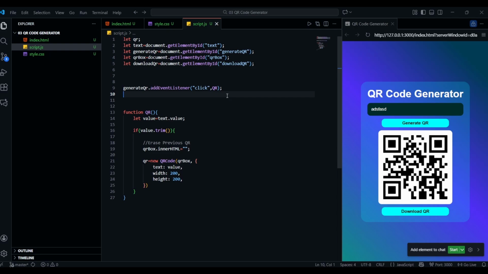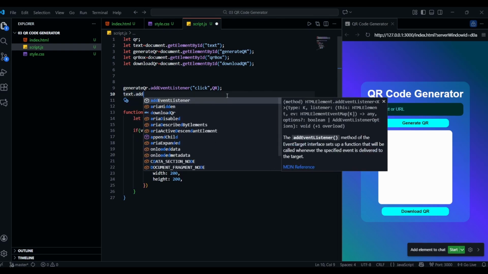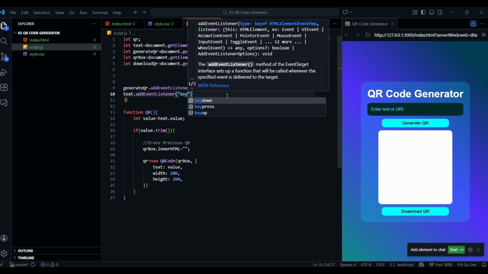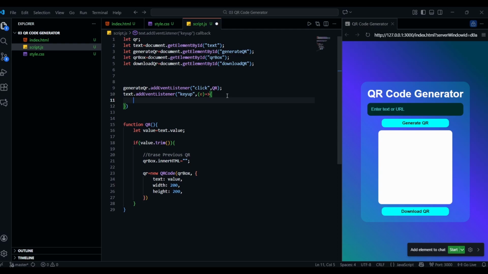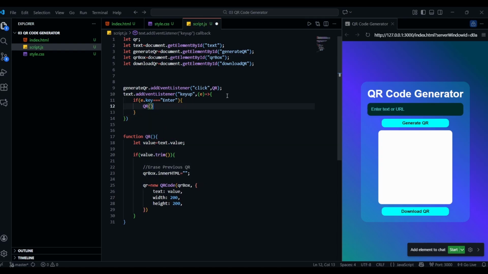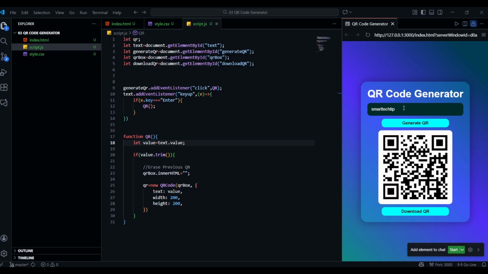I'll also add the enter key to generate this QR. For that, I'll simply add an event listener to our text, which will have the event of keyup, and it will have a parameter e, and the function will be: if e dot key equals Enter. Whenever the enter key is pressed, it should call this QR function. And what does this QR function do? It generates the new QR code. And I guess our enter key will work now. Let's see if it's working or not. Let me type SmartTechTip again here, and if I press the enter key on the keyboard, here you can see a new QR code is generated.